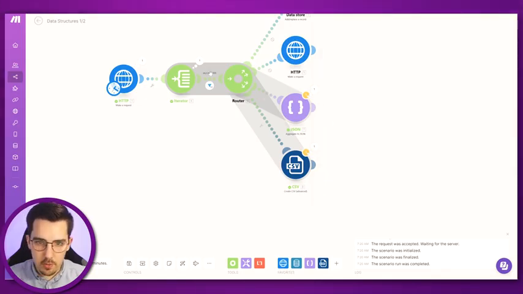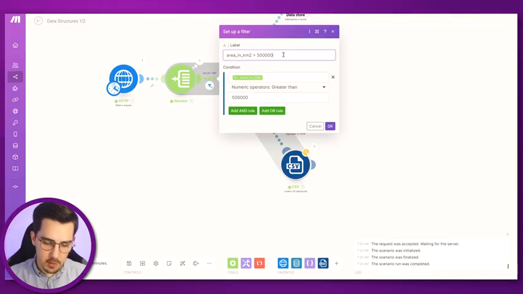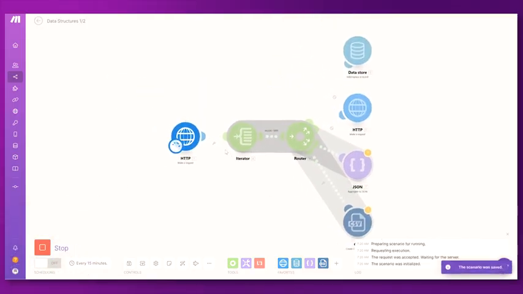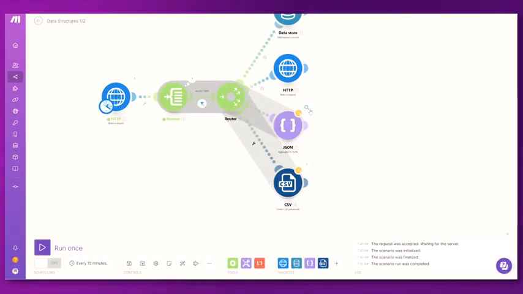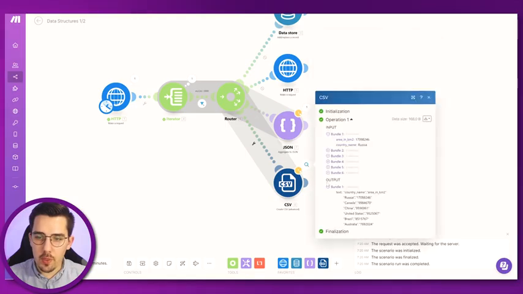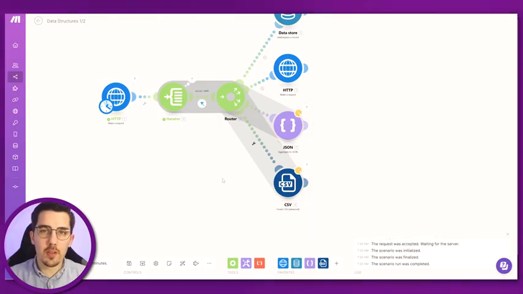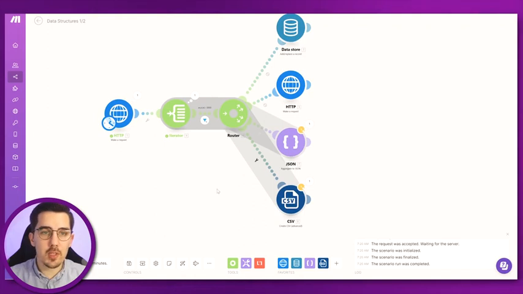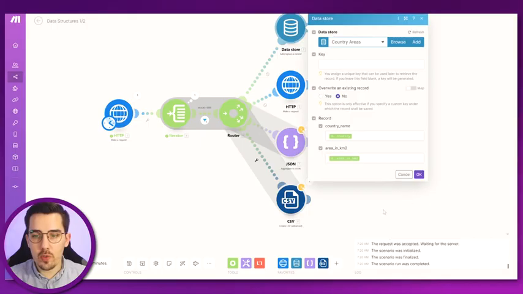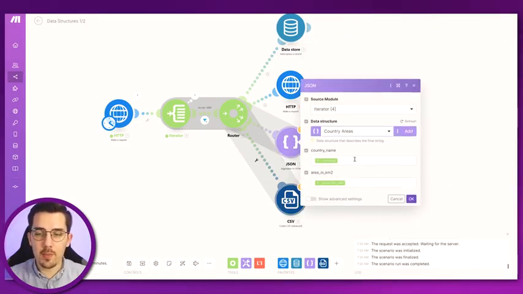Actually, I forgot a 0. So it's not 500,000, but it's 5 million. So let's add one more 0 here and run this one more time. And we got a shorter list of countries now with all of the countries that are bigger than 5 million square kilometers. I hope that helped you understand what data structures are and that they're super helpful in rejecting data from a webhook or using them in data stores or using them to aggregate data. And it will give you the specific fields based on the data structure that you have defined.